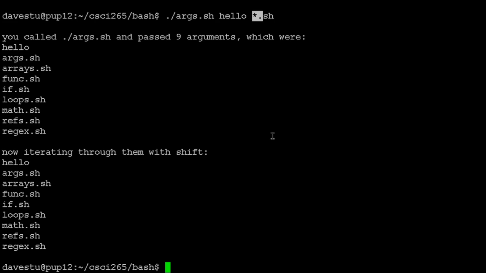All right, so you can now go ahead and use these and start writing scripts where the script can react to data that the user passes on the command line when they invoke the script. All right, I think that should do us for this one.